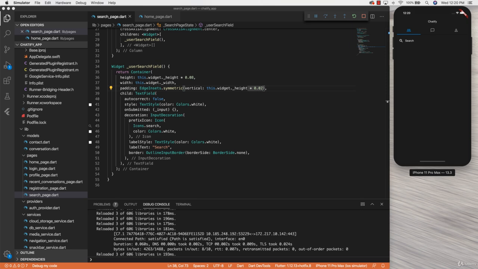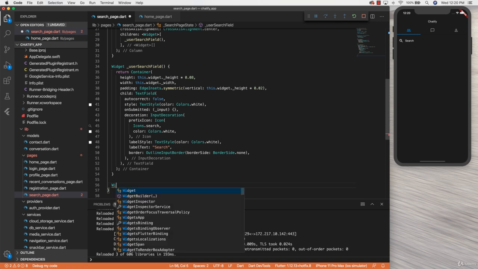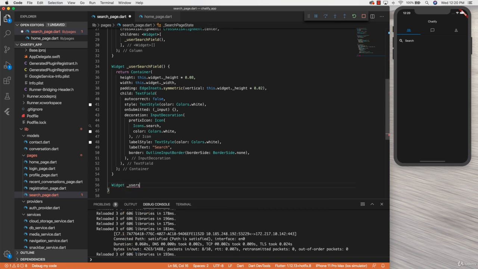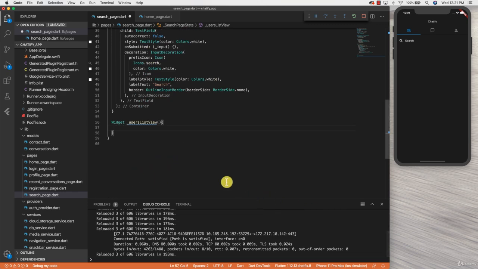So now the next thing we are going to do is create our actual list view that is going to display all of our users. So I'm going to create another function, and I'll call this our users list view. And then inside of here I'm going to return, and what am I going to return? Well, I am going to return a container.